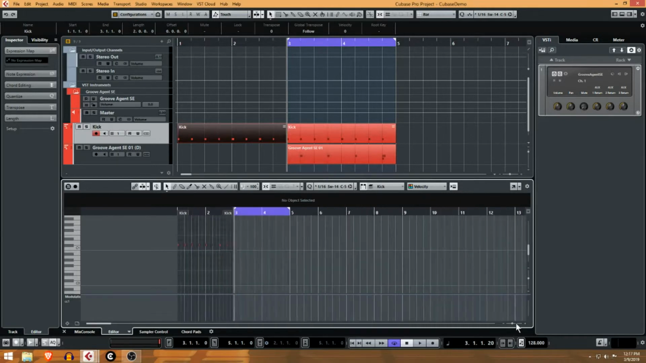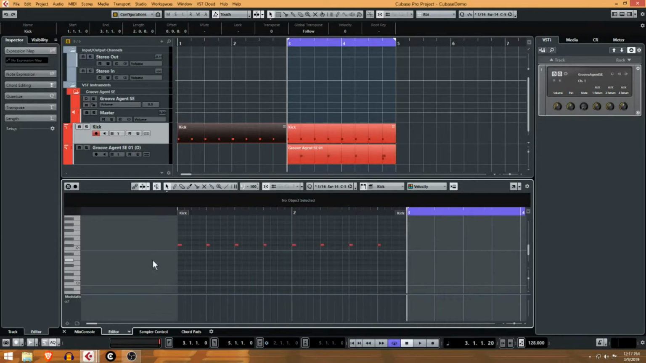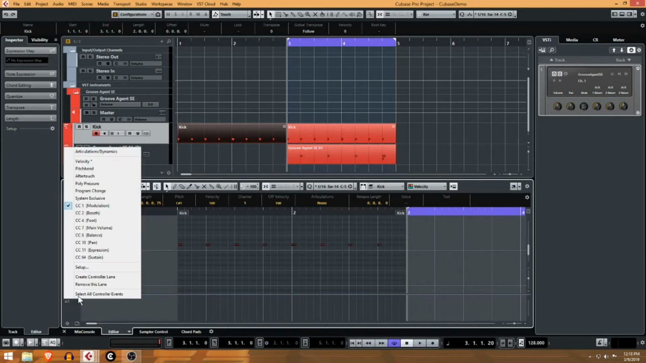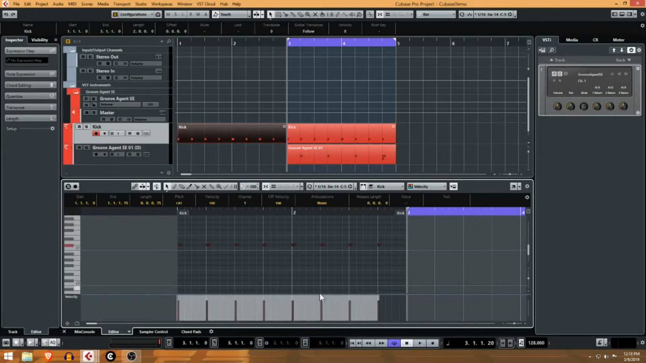All right, so one of the things I want to do before we get too much farther is select all these notes in the kick drum and see the velocity. The reason is because the velocity has a lot to do with the volume. So this is another thing that I check right off the bat, to make sure that I have 100% max velocity on that kick.